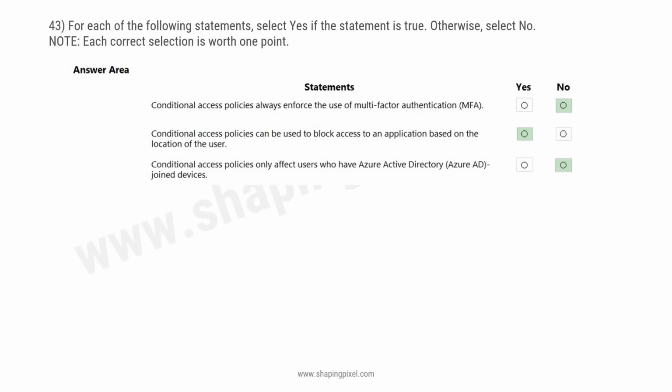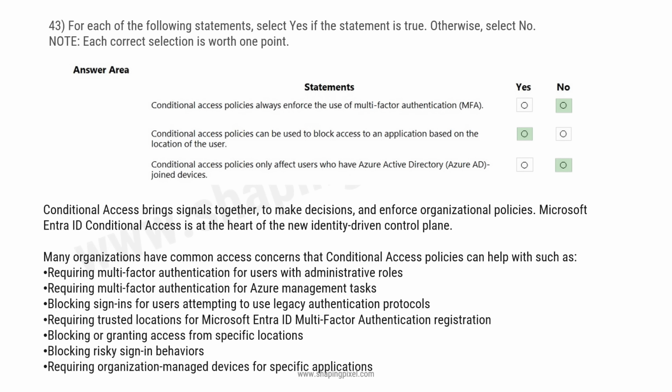So the right answers are: the first statement is false, the second statement is true, and the third statement is false. So conditional access brings signals together to make decisions and enforce organizational policies. Azure AD conditional access is at the heart of the new identity-driven control plane.